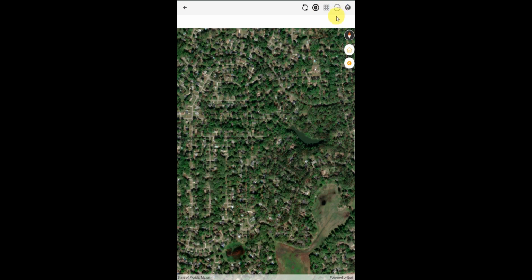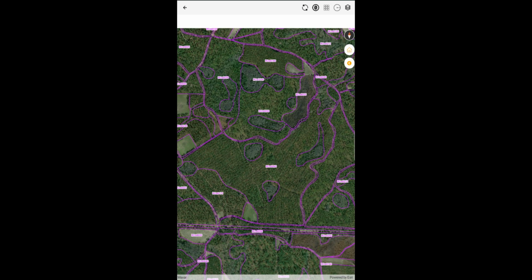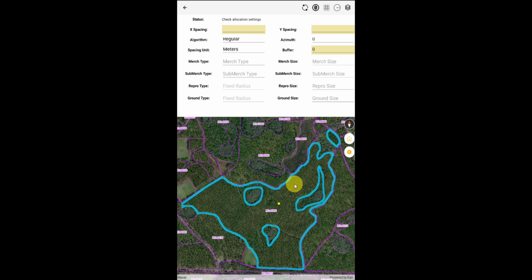In addition to those two new symbols, we still have recenter mode, the sync button, layer view, rotate the map, home, and back. To begin, we'll start with plot allocation. I've zoomed my map here to the stand that I'd like to allocate a plot grid into. In order to do so, I must first enable the plot allocator by tapping on the grid icon at the top of the screen. You'll see a pop-up that says plot allocation enabled, and you can select your stand by tapping on that particular stand.